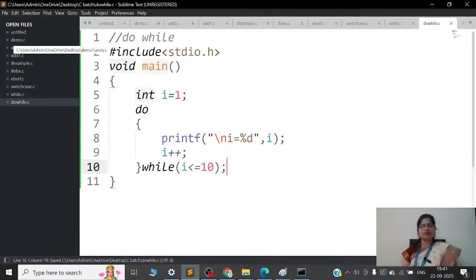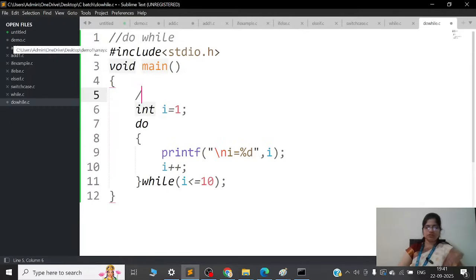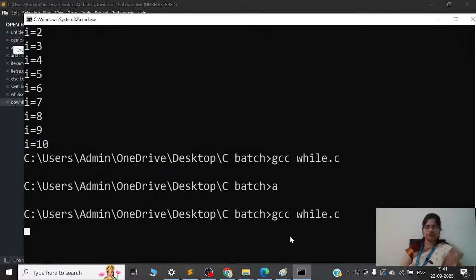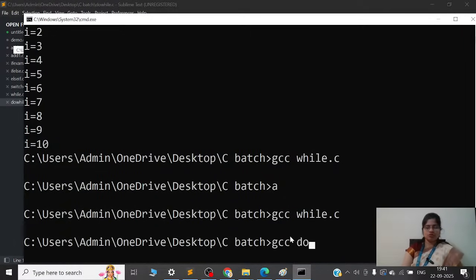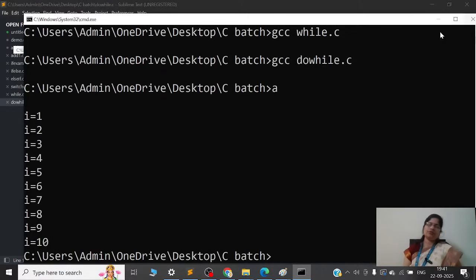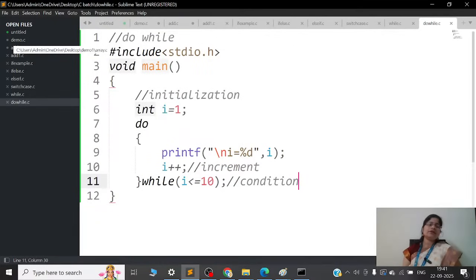ठीक है. तो यहाँ पे है इनिशियलाइजेशन. ये इनिशियलाइज की है हमने वैल्यू. यहाँ पे है इंक्रीमेंट का स्टेटमेंट, इंक्रीमेंट डिक्रीमेंट जो भी है, और यहाँ पे है कंडीशन. ठीक है. सो इफ आई रन दिस, सॉरी, डू व्हाइल करना था मुझे रन. डू व्हाइल डॉट सी. तो यहाँ पे देखो ये रन हो रहा है. अब ये क्या है? डू व्हाइल इज, this is exit control loop. Why is it known as exit control loop? Because it checks the condition afterwards.